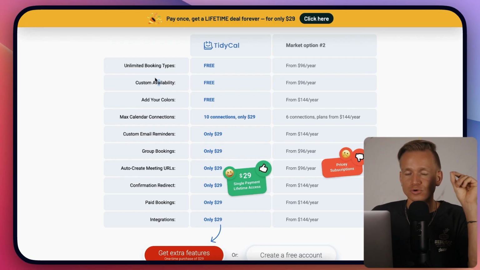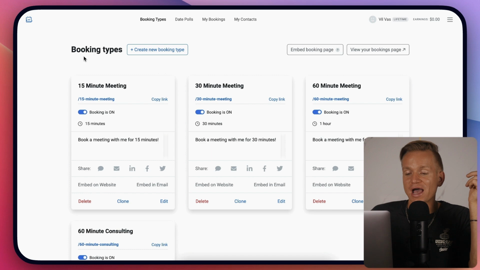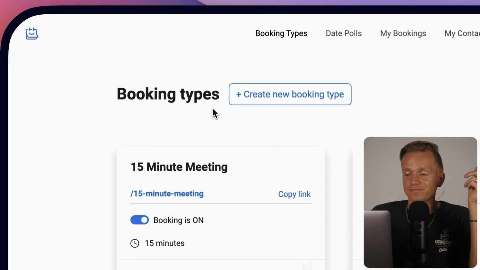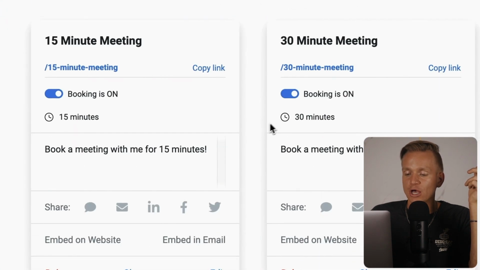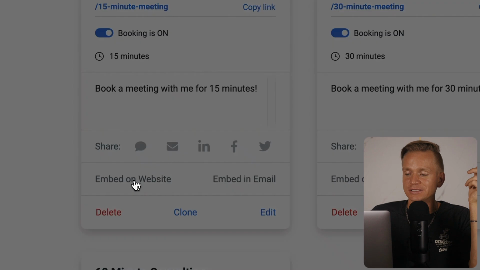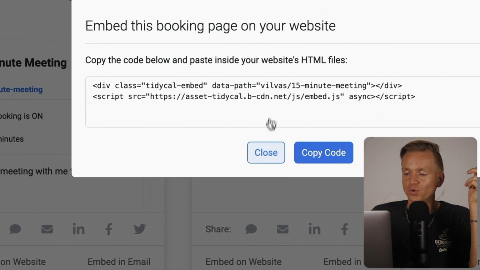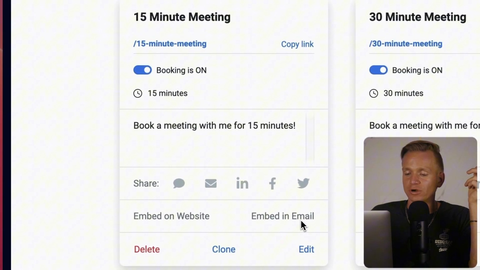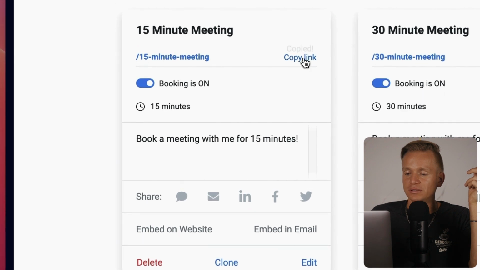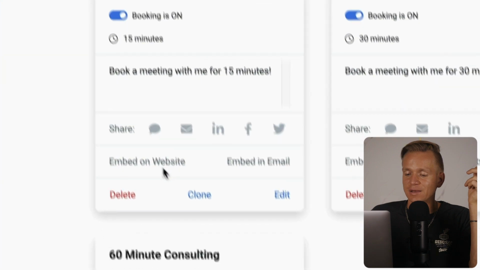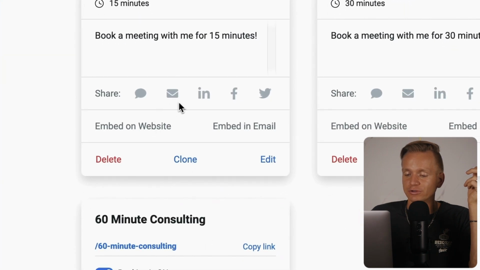So let me show you how it looks behind the scenes, and honestly it's surprisingly providing a lot of functionality. First of all, we have the different booking types, so you can create as many as you want. You can easily embed them on the website. If you want to get the code, you can embed them in your email. You can copy the link and easily share it. You can turn it on and off, select the time, all that kind of stuff. You can clone it, share it on social media.